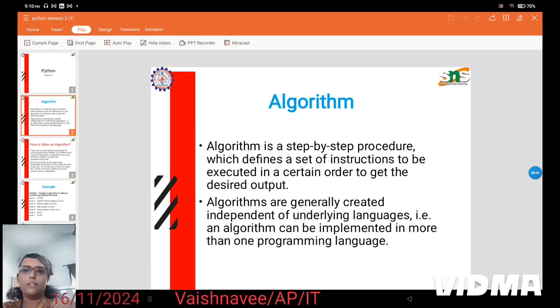As we all are very familiar with algorithms, an algorithm is a step-by-step procedure which defines a set of instructions to be executed in a certain order to get the desired output. Algorithms are generally created independent of the underlying language. An algorithm can be implemented in more than one programming language. We are just going to give the set of step-by-step procedures for how the instructions are executed.